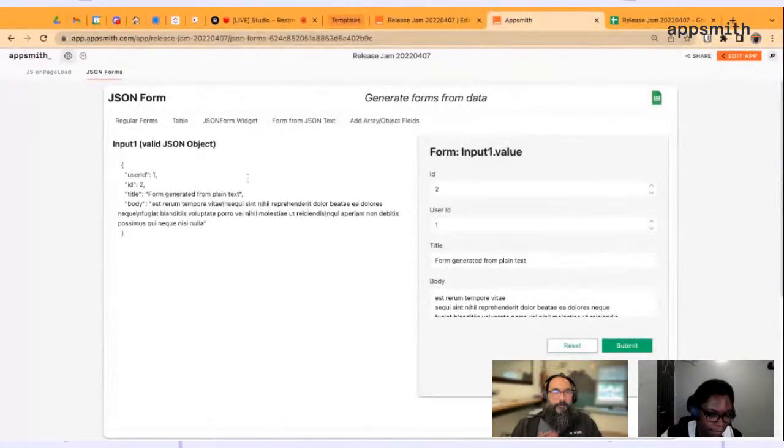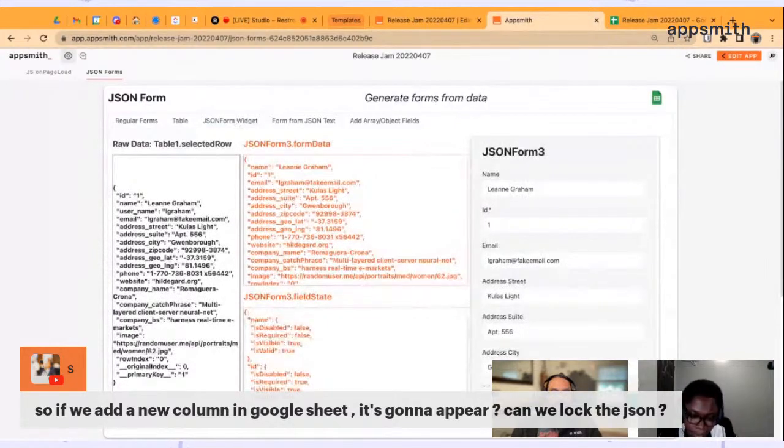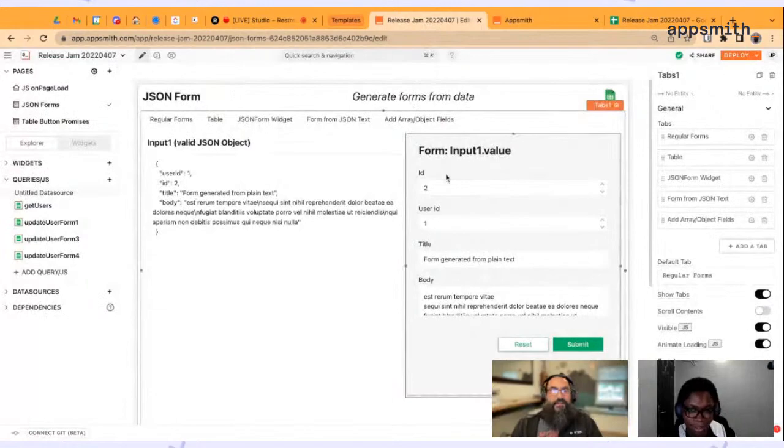Before moving ahead, we have a question here. So we have a question from S. It says, so if we add a new column in Google Sheets, is it going to appear? Can we lock the JSON form? So is it possible to lock it? Please show us how to do that.